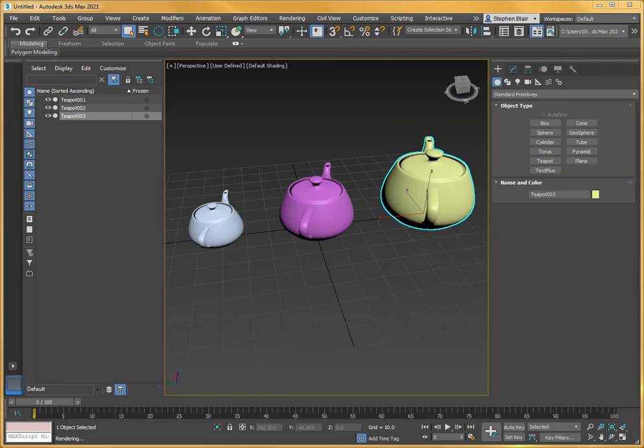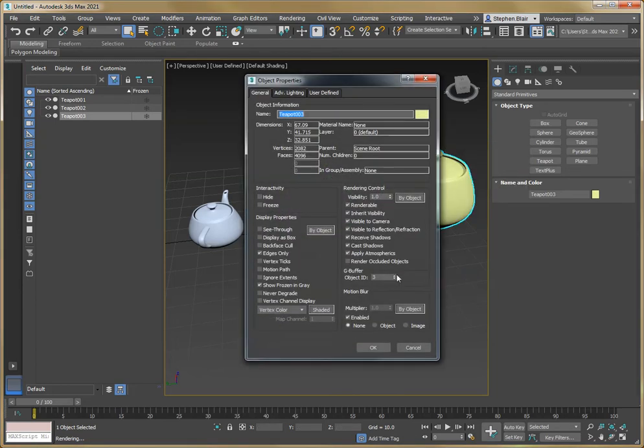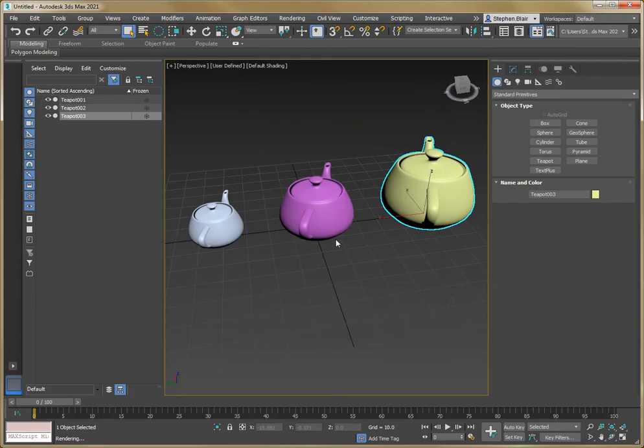Hi, this is Stephen Blair from the Arnold support team, and in this video I'm going to set up an Object ID AOV. An AOV is basically like a render pass or a render element, but in this case I'm going to use the 3ds Max Object ID, which in this little test scene I've already set up. You can see here for that teapot it's 3, this teapot is 2, and that teapot it's 1. And that's what we're going to use for this little demo.